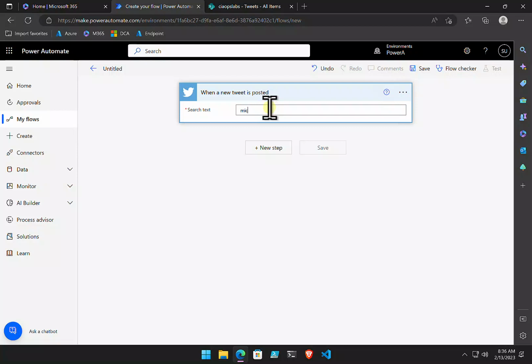Now what I want to do is I want to basically search any new tweet for the word Microsoft here. So that's the search text. You can put in here anything you want. So again, the idea here is every time a new tweet is posted to Twitter, it will be searched using this automation, and if it matches Microsoft, then I'm going to go and take some actions.